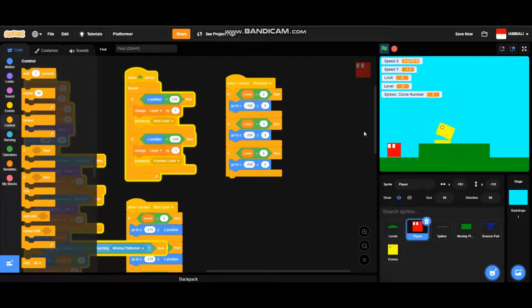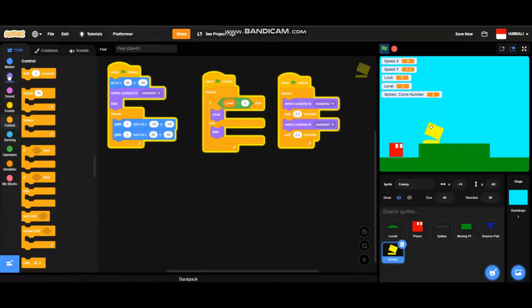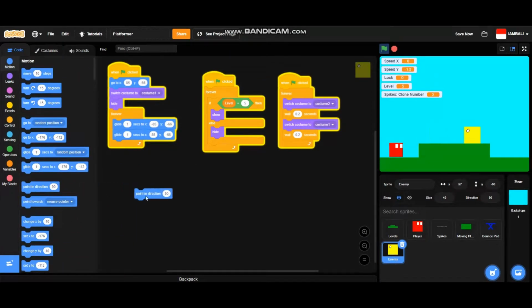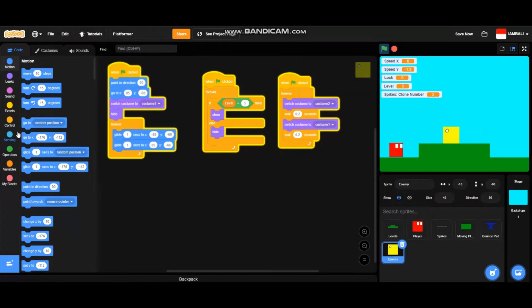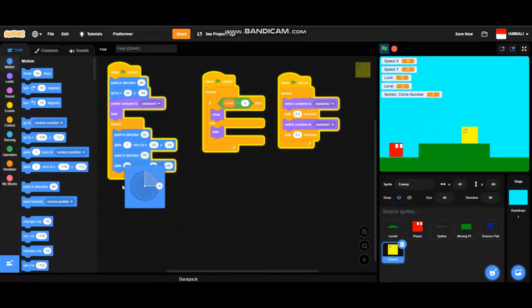Okay. Now, as you can see, it's just moving back and forward in the same direction. Now we're going to fix that by going to the enemy sprite. At first it will point in direction 90. Okay. And then when it's gliding to the left side, it will point in direction 90, and after it goes to the right, it will point in direction negative 90. Okay, as you can see, it is upside down, so go to the direction and set rotation style to left and right. Okay, and we have no problem now.